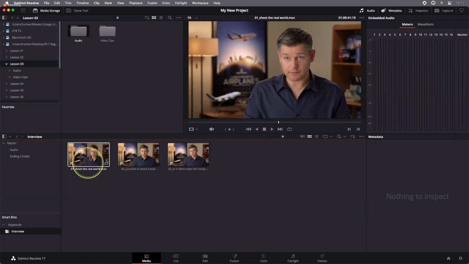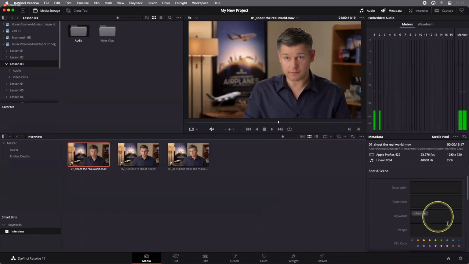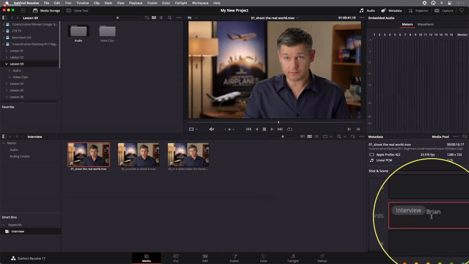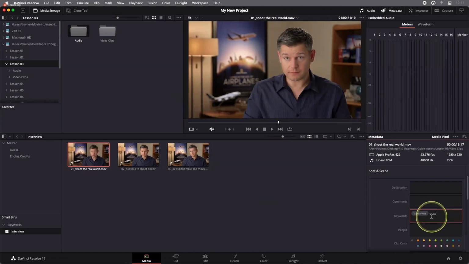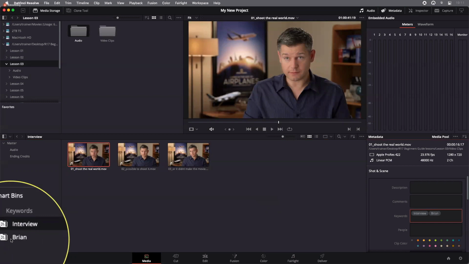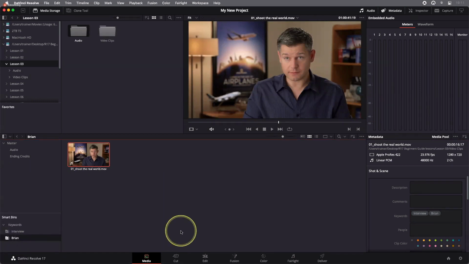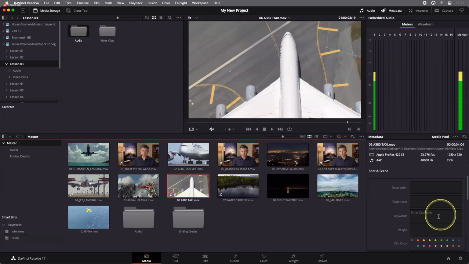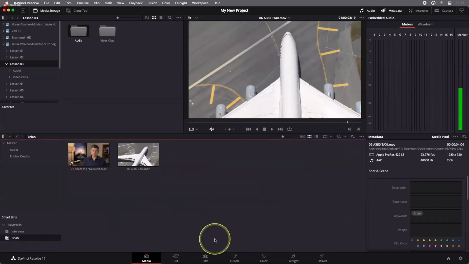So for example, I know that this guy is actually called Brian. So if I select one of those clips, come to my keywords, I can type in the word Brian. Now, it's not part of the standard database of keywords here, but I can now add that. And now I've got a Brian keyword bin here, so I can select that. And now it's just showing me any clips that have the keyword Brian. And just to show you, if I select another clip and then type in Brian here, that then automatically shows up in that smart bin.